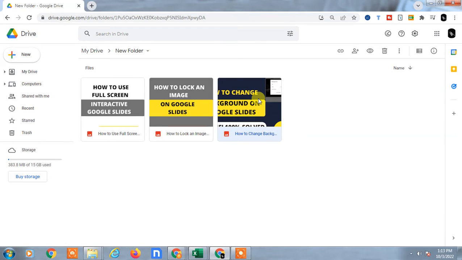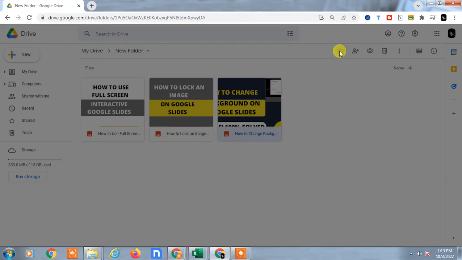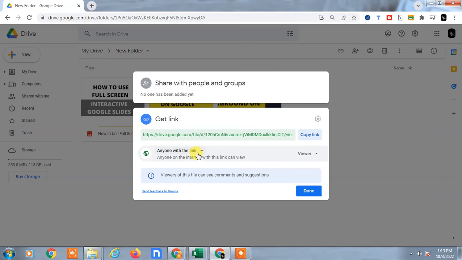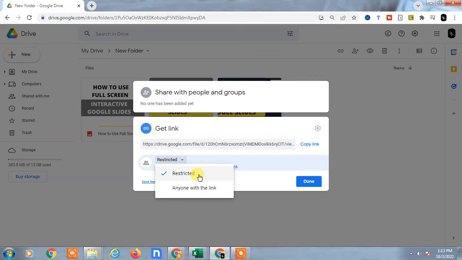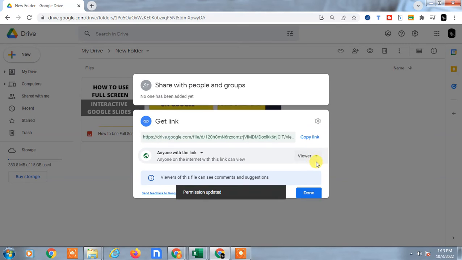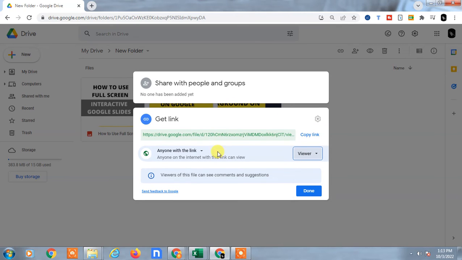Now here is another option that you can use to share, by link. Click on link, and this option will be open. Now you have to change it to anyone with this link, because in restricted there may be a problem. In restricted mode you have to add people from here. Just add the people, then you can share the link, and only those people will be able to view it. So make it anyone with this link, and change to viewer only as I told you.